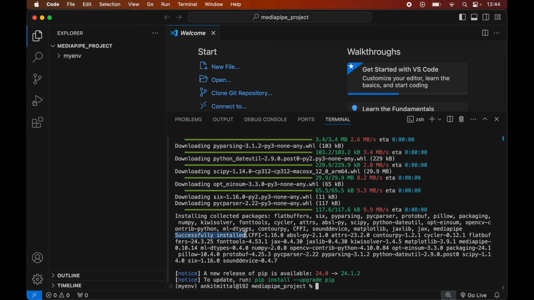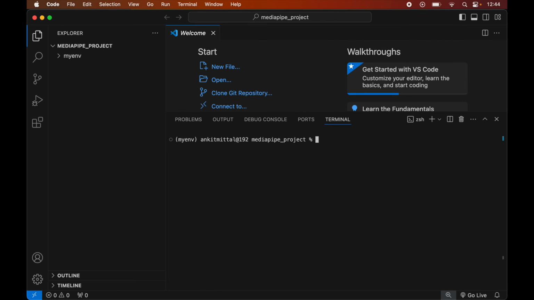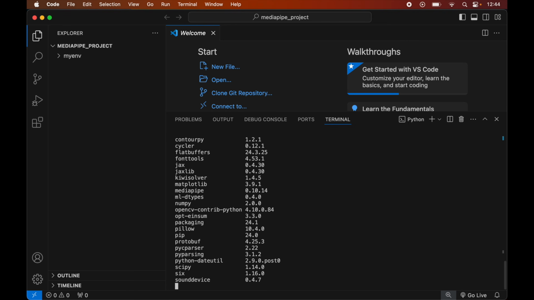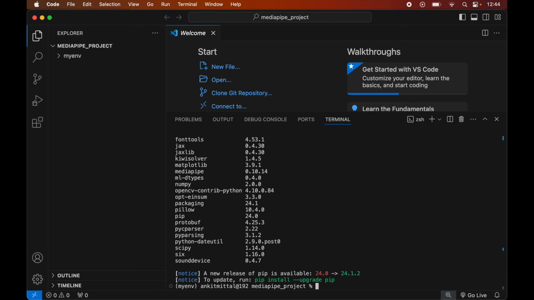Now to verify the installation, let's print all the libraries that are currently installed in the activated environment. Let me first clear the terminal so that it is better visible to you. Now here we will run the command pip space list. This will list all the packages which are installed in the current activated environment. And here we will see the Mediapipe library as well, with its particular version. You will also see some other libraries which got installed along with Mediapipe, because these are the dependent libraries that are required for the proper functioning of Mediapipe.